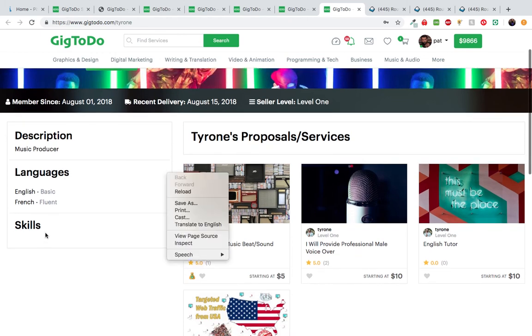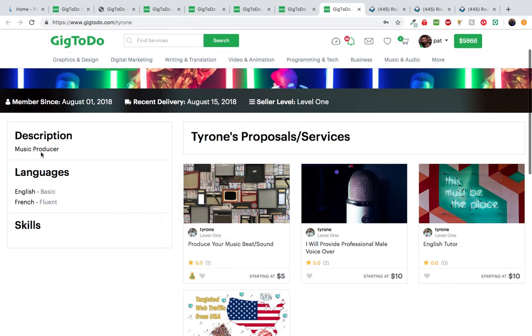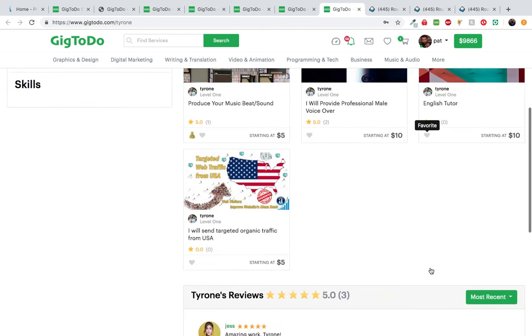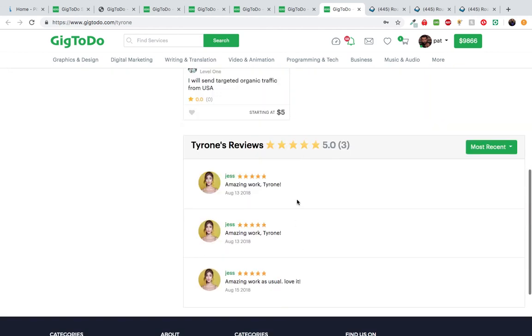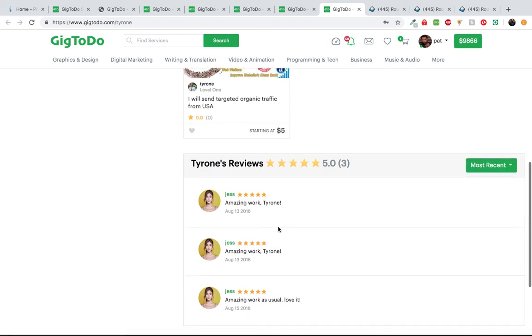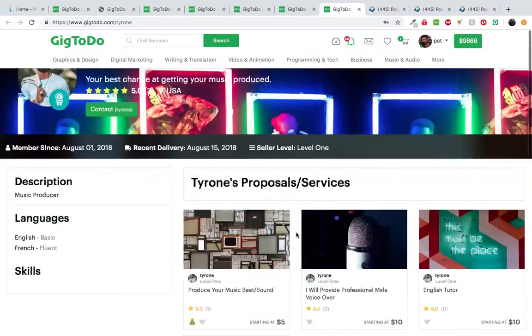It shows what languages and skills he has, a short description about him, and the different proposals Tyrone has. This section shows you all the reviews Tyrone has. It's going to contain the good and the bad reviews for every proposal. This is just the sum of all the reviews. You can navigate this, and filter it to show just the positive or the negative. But for now, they're all positive.